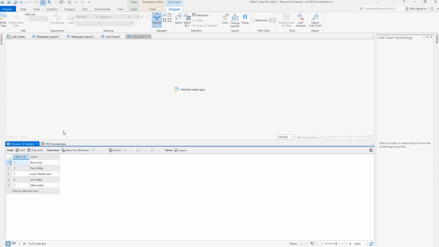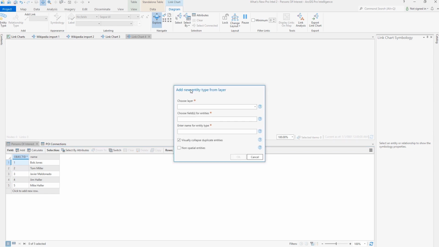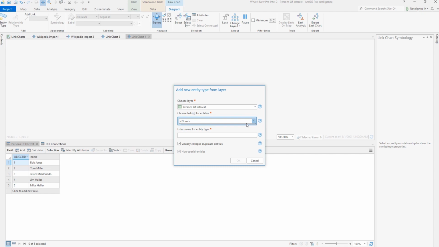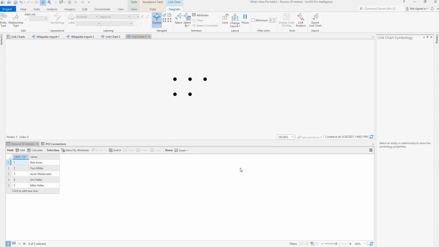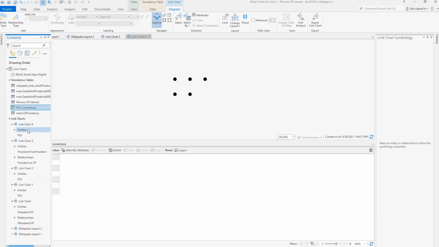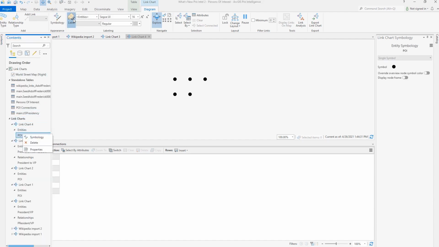So let's start by creating the entities in our link chart. Select our persons of interest. Label is going to come from the name field. We'll give it a POI name. Yep, there we go. We create those entities. Okay, there we go. We've got each of the 5 people in my original table. Let's actually turn on labels for them. There we go. A little bit easier to see who is who.